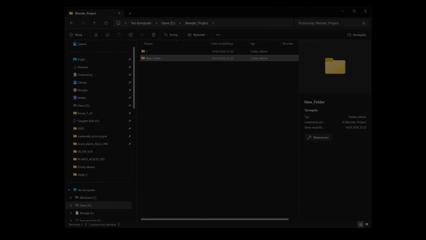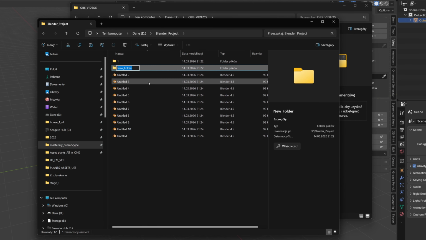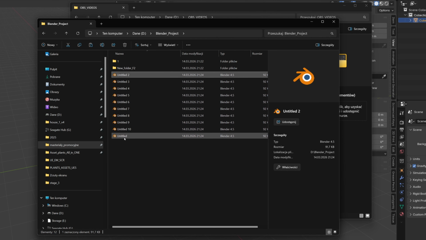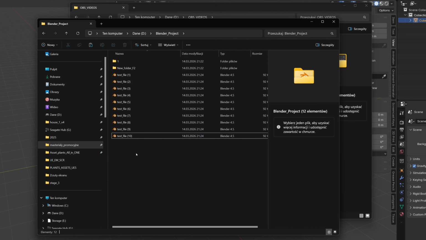Another powerful shortcut is F2. When we press it, we can rename a file. We don't need to right-click and choose Rename. And if we want to rename multiple files in sequence, we can select them all and press F2. This allows us to assign the same name and automatically number the whole series of files.